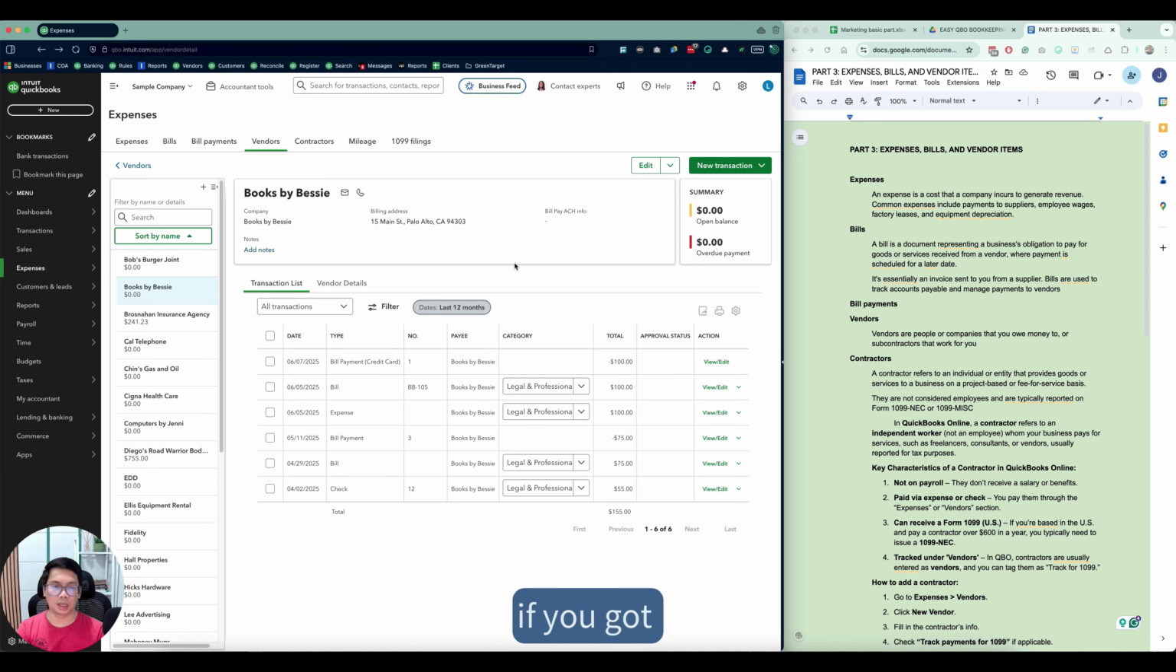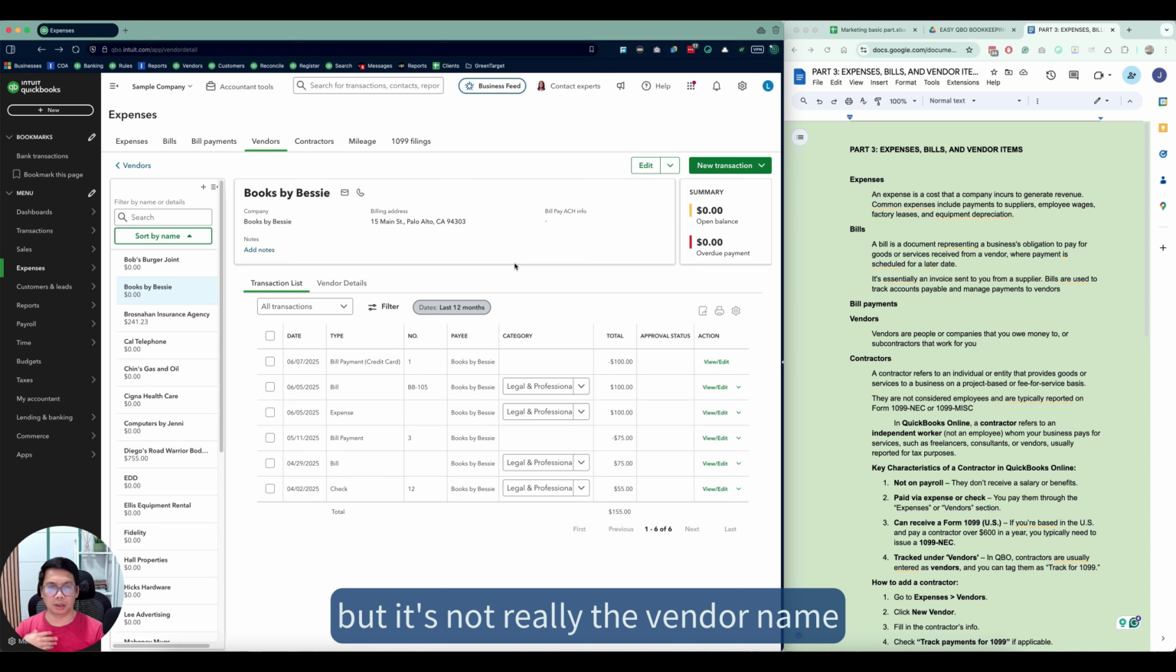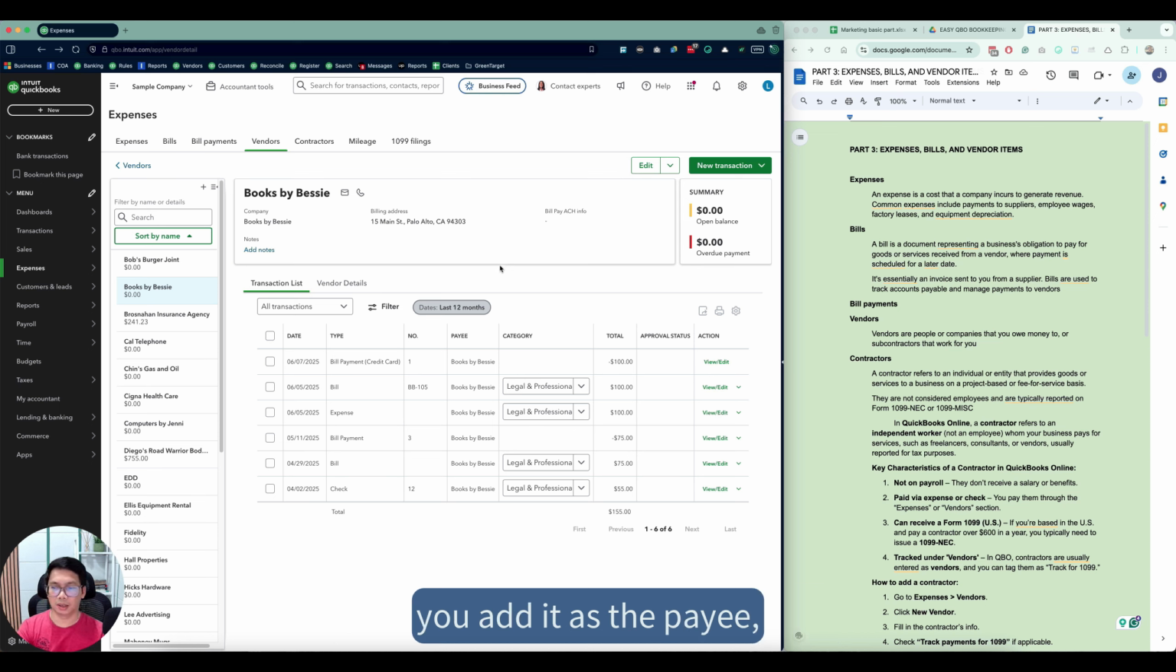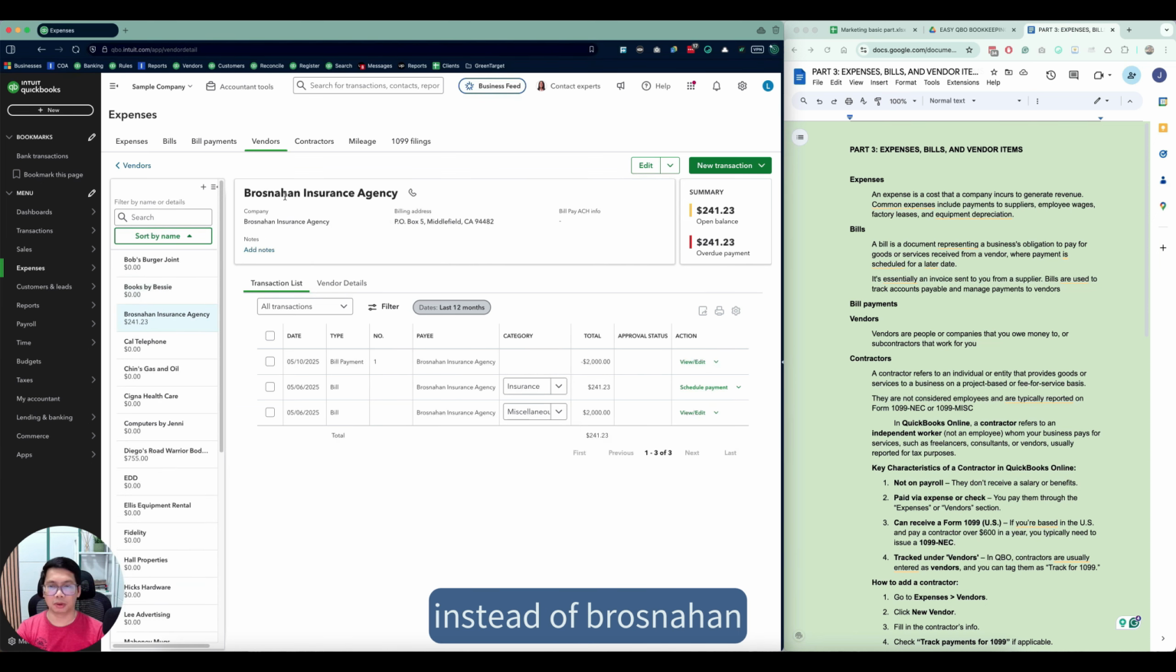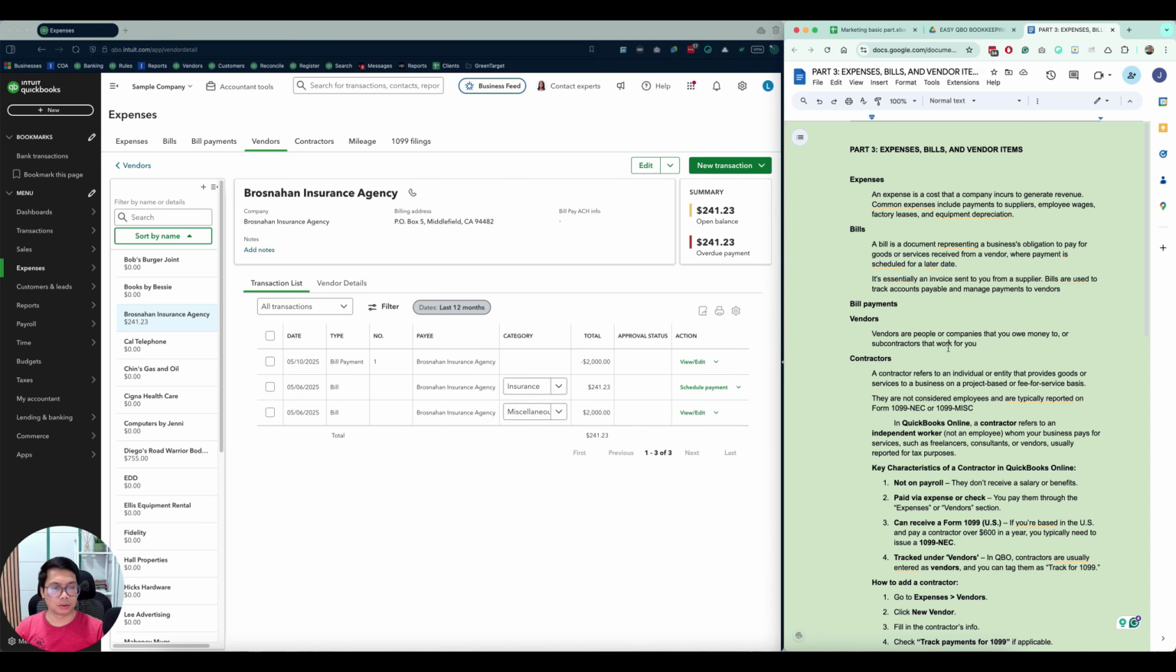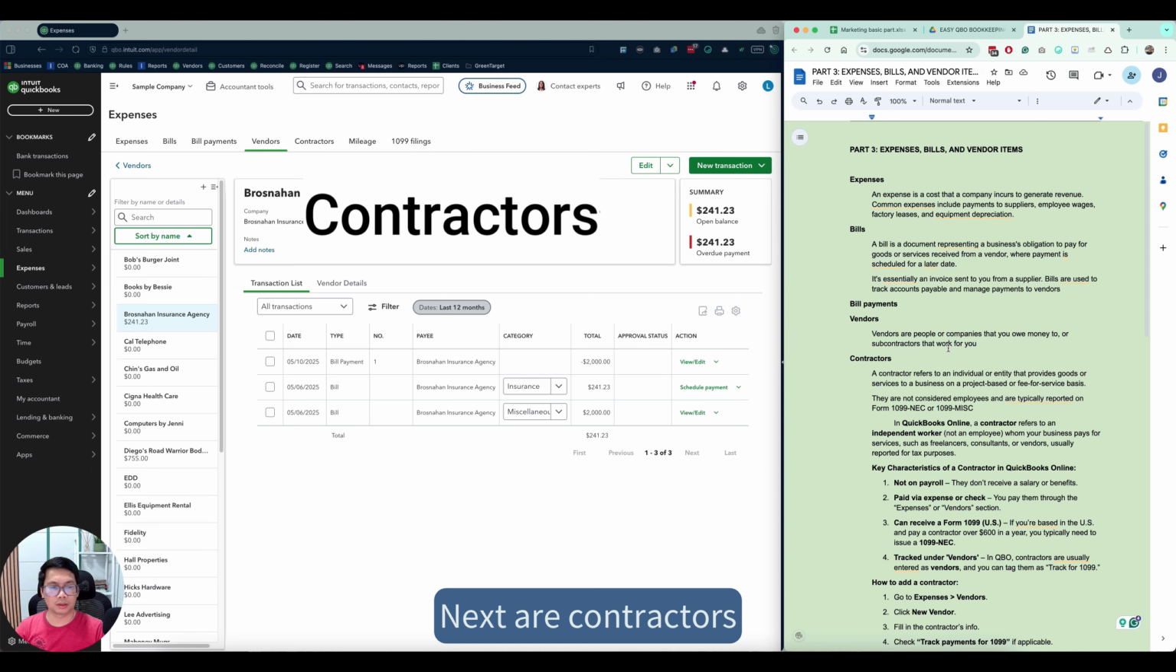So for example, if you got from the bank feeds something looks like a vendor name but it's not really the vendor name, you add it as the payee, then you get a wrong vendor name. This is in the vendor management section. For example, instead of Brosnahan Insurance Agency, you just put insurance agency, and that's not very specific, so don't do that. So next are contractors.